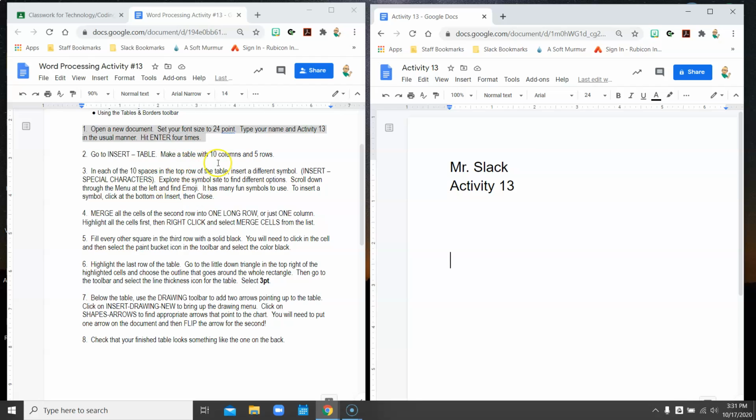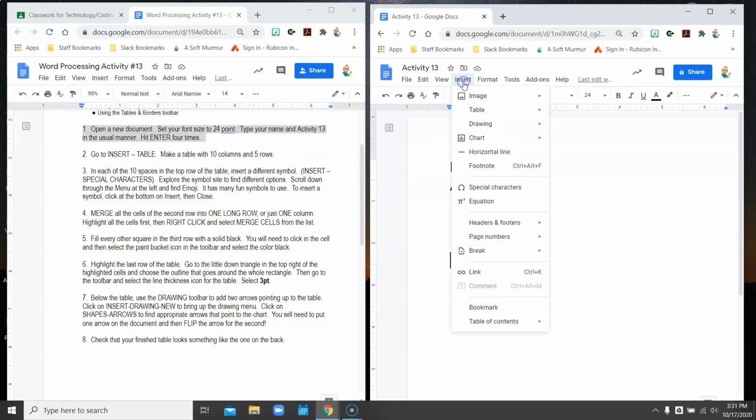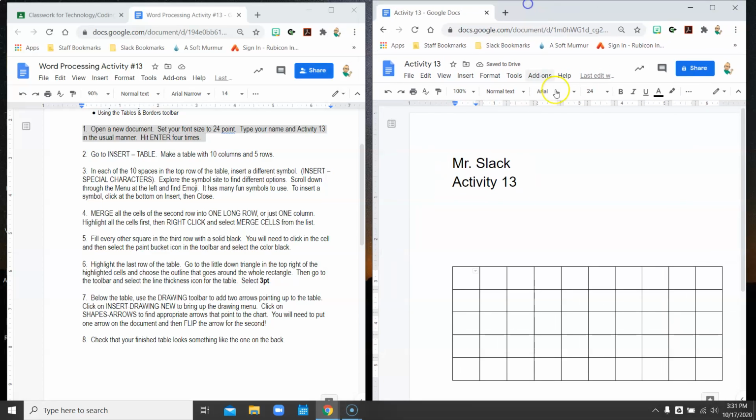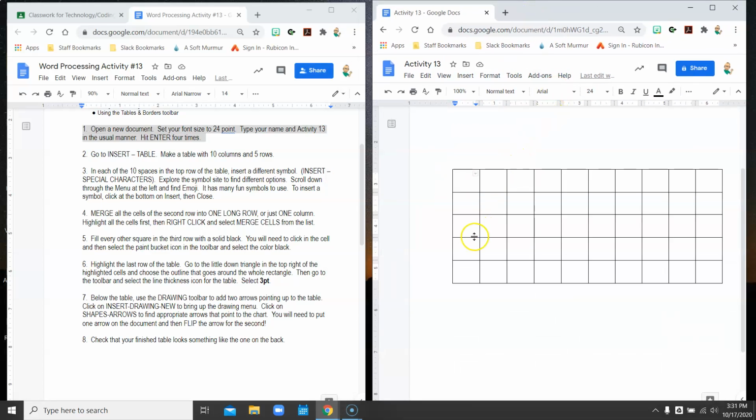Now I need to create a table. The table we're going to create is going to have 10 columns. Columns are the vertical columns, and the rows are horizontal. So I go up to Insert, Table. Now remember, I want a 10 by 5. 5 rows is the up and down, and columns are across. So I'm going to go over to 10. That's 10 columns, and I'm going to go down 5. So it's a 10 by 5, and it looks like that. That's what the whole thing looks like, and now we're just going to do some adjustments.